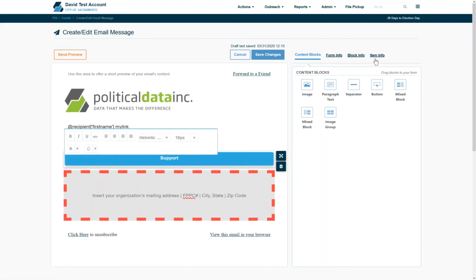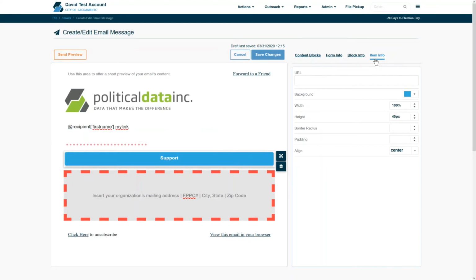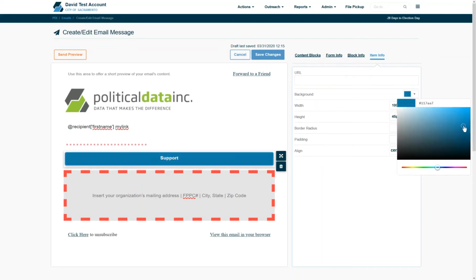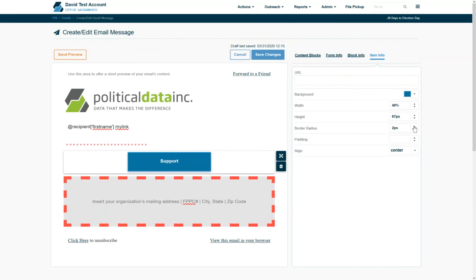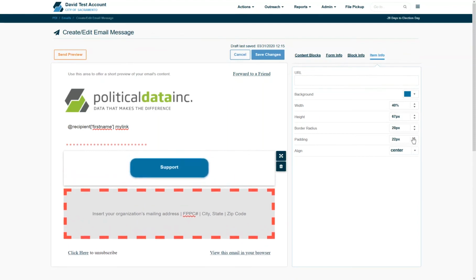Then inside of this Item Info tab, you have the URL text box, which will turn this button into a clickable link. You can adjust the background color of the button, change the width, adjust the height, the roundness of the corners, its padding, and the alignment.